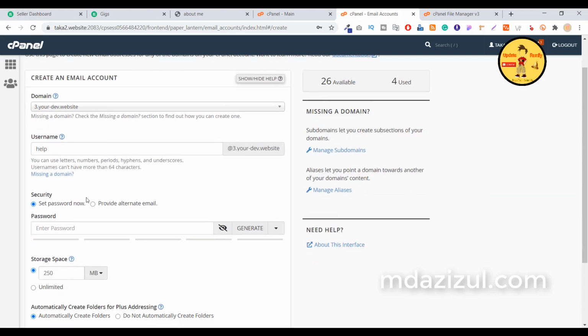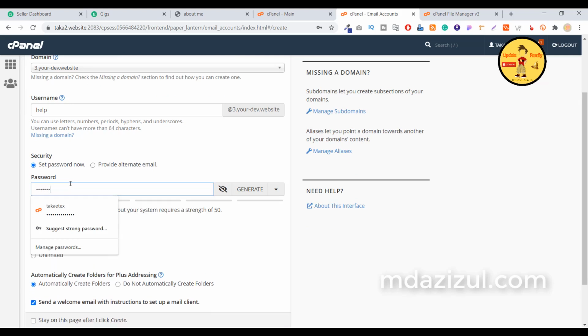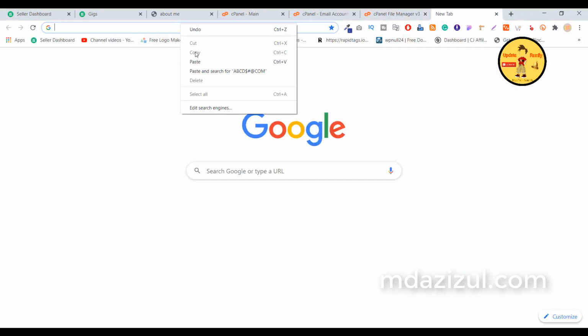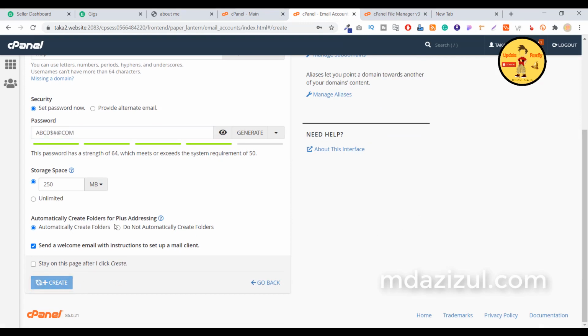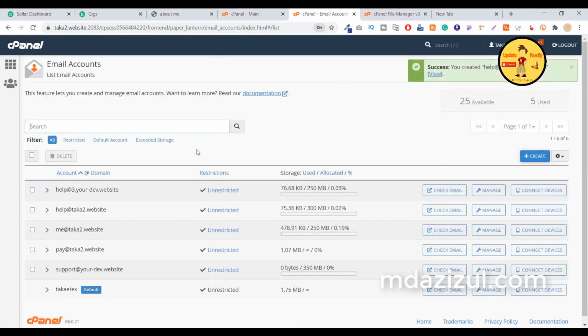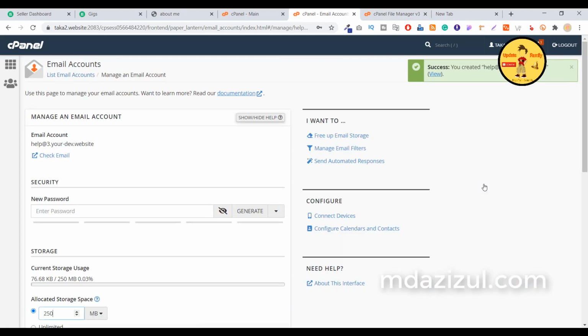Okay, and you need to input a security password. I just input a password, something like ABCD. Basically this is for testing purposes. I just copy this password and click on create account. When it's done, you'll see we got a new email account, and we need to manage this account. Just click on manage account.